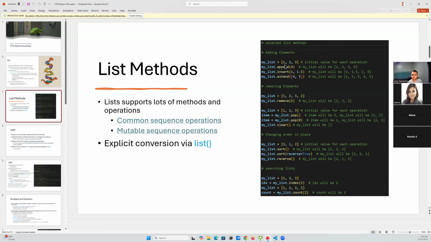Extend is kind of similar to append, but you're adding a list to a list. So you have a list of 4 and 5, multiple numbers, and you want to add it to the original list, which is my list. So it becomes 1, 2, 3, 4, and 5.